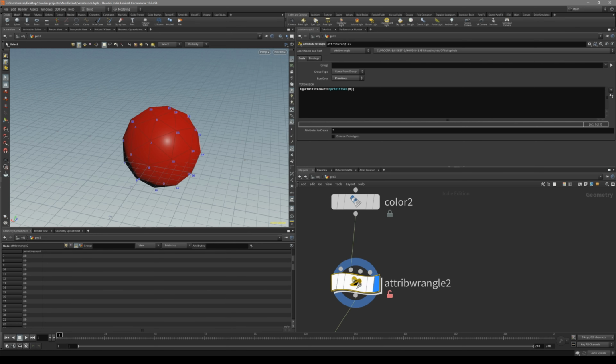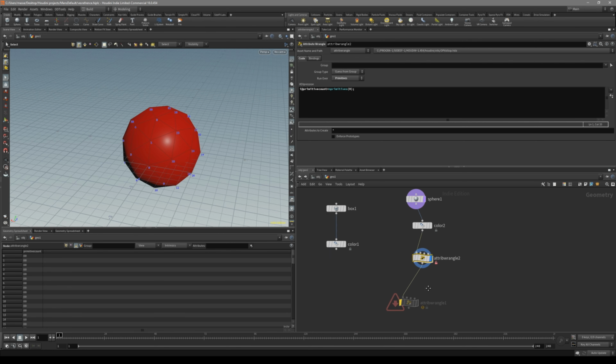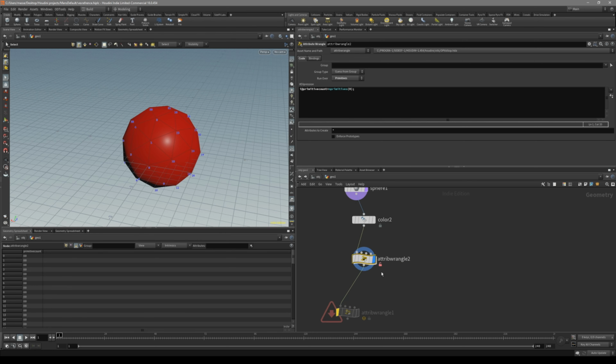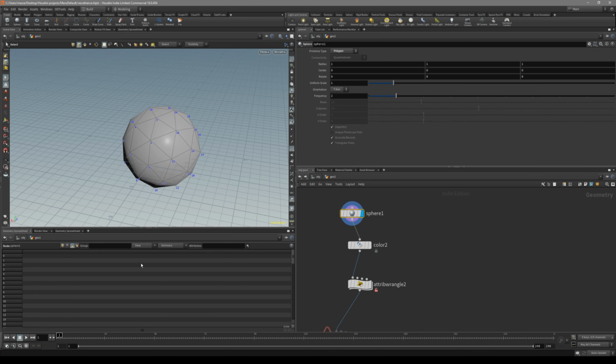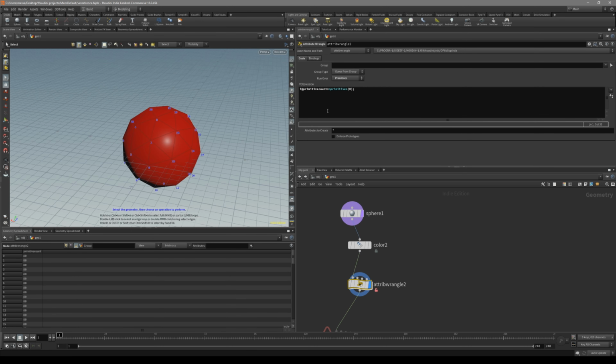But how can we actually reference other objects? In here I'm just saying how many primitives, how many faces, are inside this sphere. If you take a look at the primitives, from 0 to 79, included with 0, that's 80. So I just created the attribute that spits out how many faces there are, and of course there are 80.